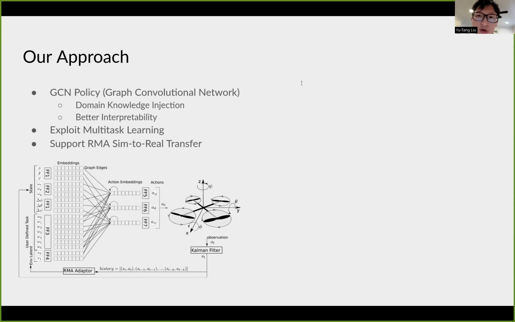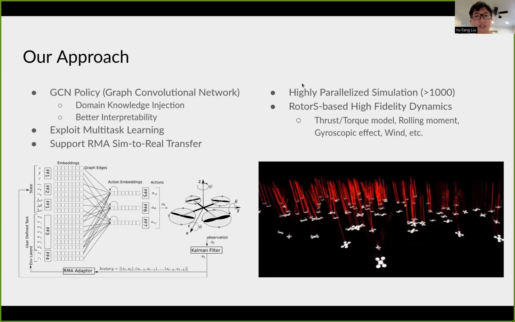To achieve this goal, our first ingredient is a graph convolutional network, GCN policy, that encodes structural knowledge about the interrelationship between the state, task, and environment. The second ingredient is a highly parallelized simulation environment based on Isaac Gym that captures high-fidelity dynamics. This enables fast training, around 10 to 20 minutes to converge, and results in a deployable lightweight policy.